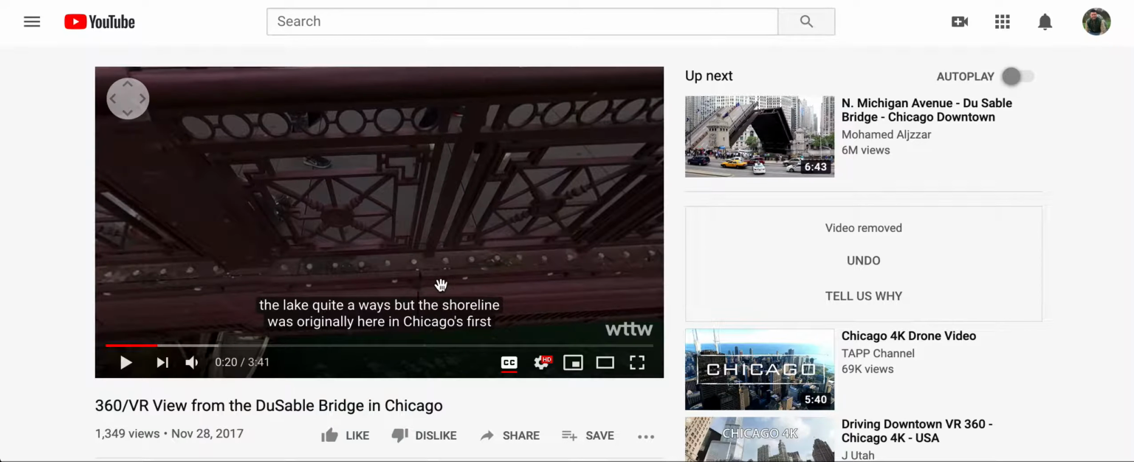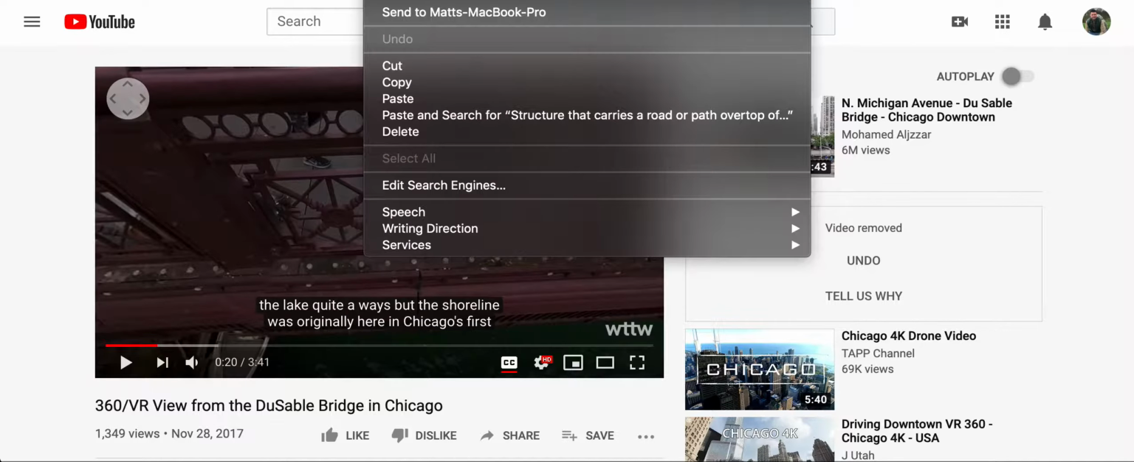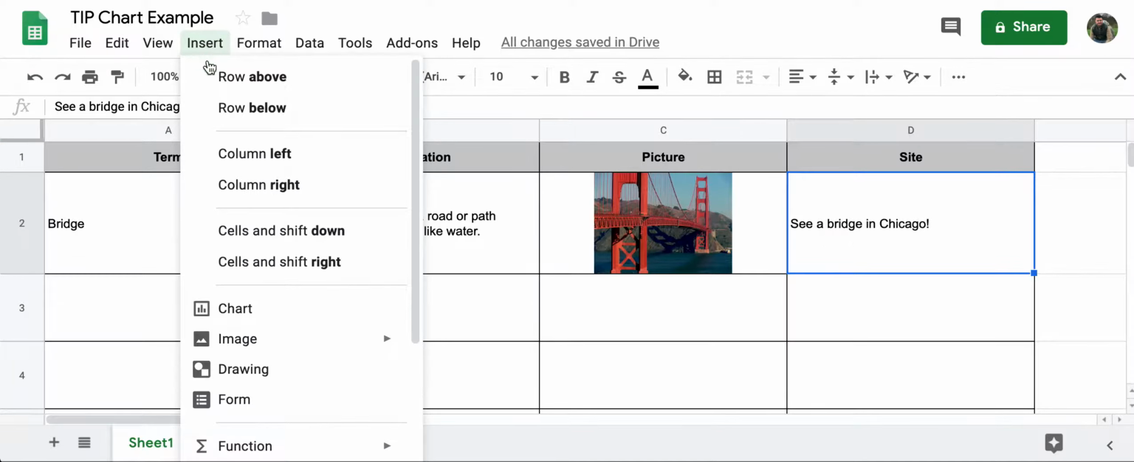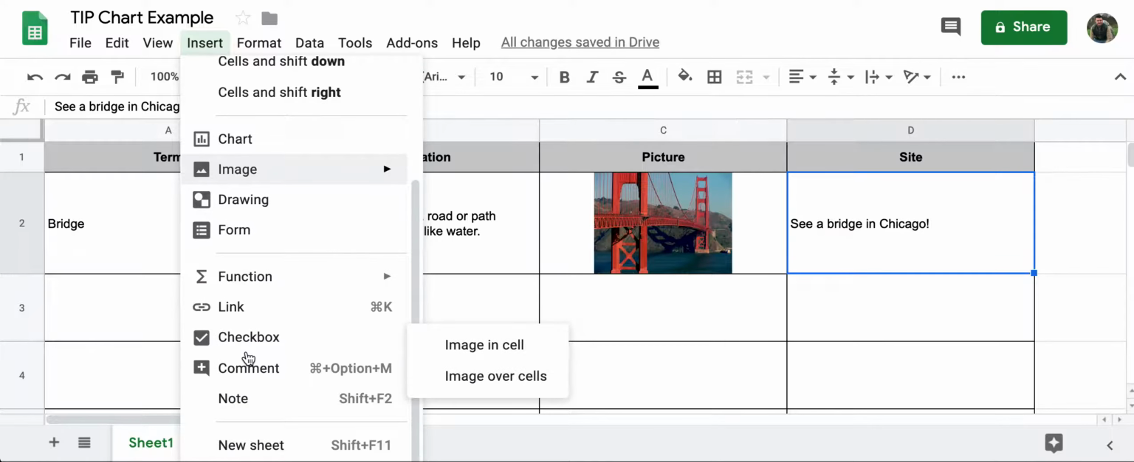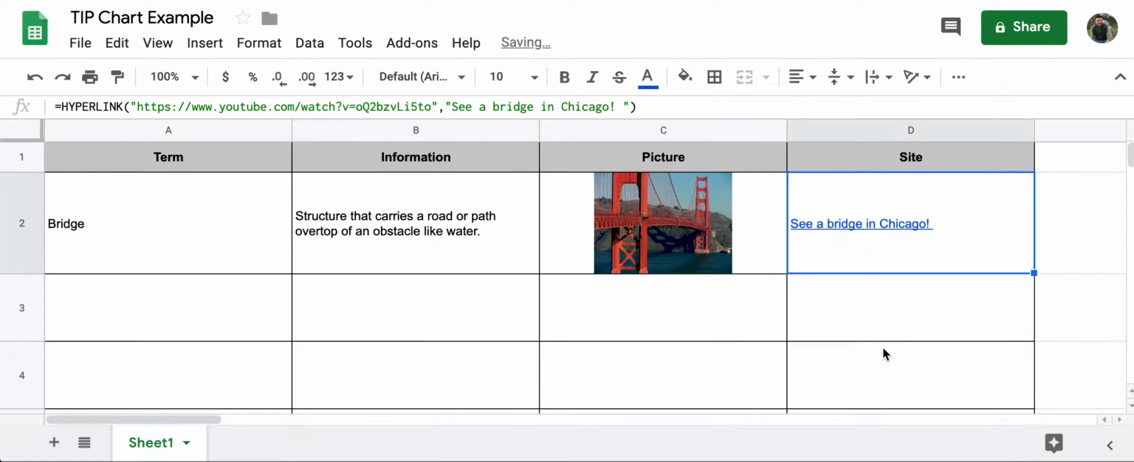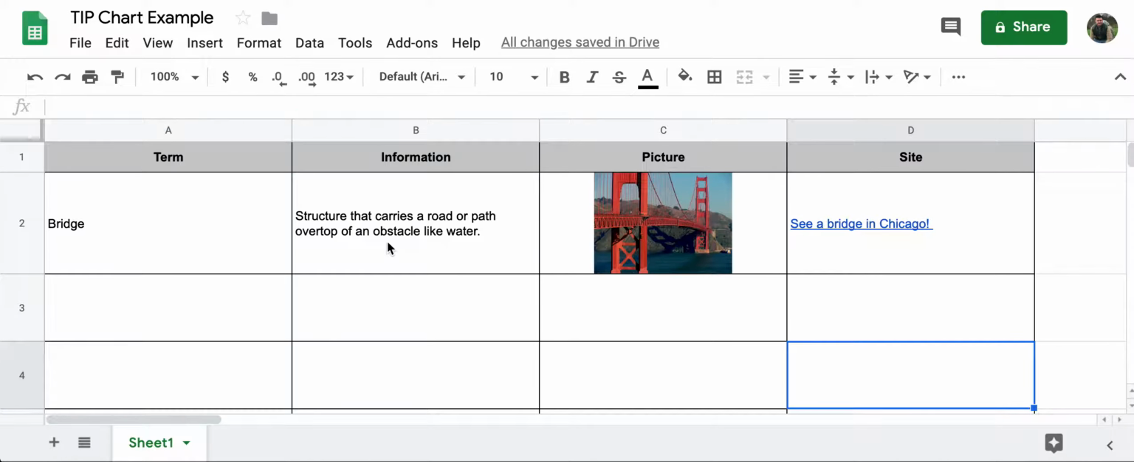So I'm going to actually share that. I'm going to copy the URL. I'm going to put that URL right here. I can simply do that by inserting a link. So I can go down to the bottom, insert a link, I can paste it, and now my students have the ability to see what it is, information about it, a picture, and now a website that they can access a YouTube 360 video about that.